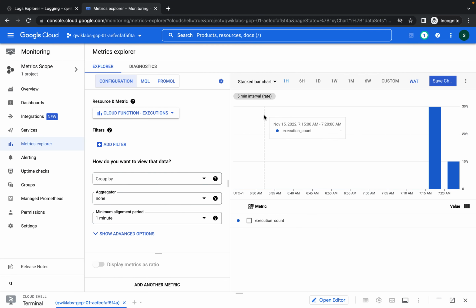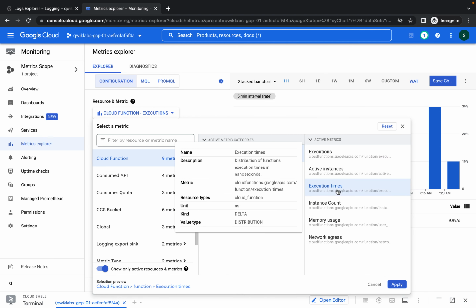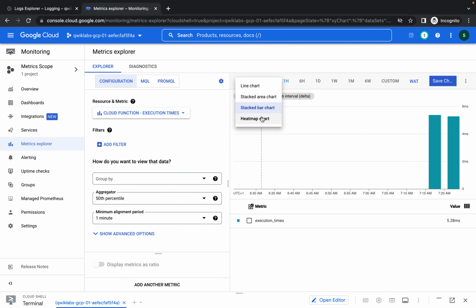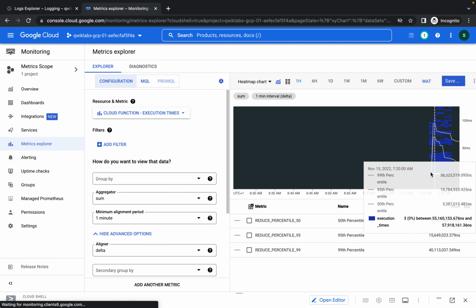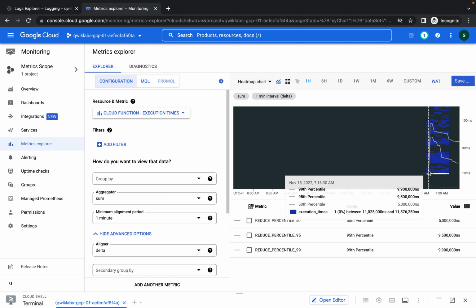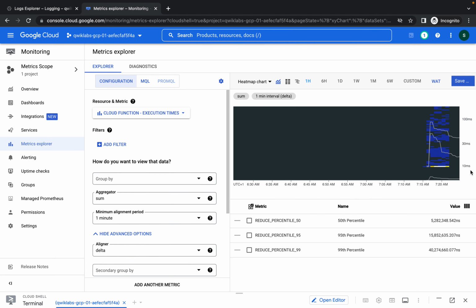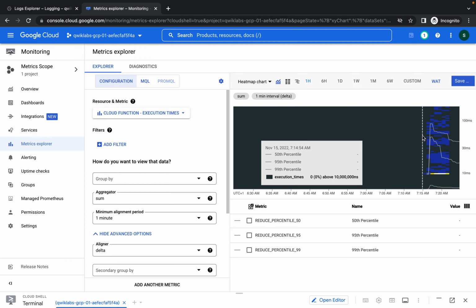For the execution time, I'm going to use a heat map. So I'm just going to change this to execution times. Click on apply. Thereafter, I'll change this to a heat map to have an idea of the heat map of our cloud function. And you can see this also from the time that I did it, which is around, I created the cloud function around 7:15. So you can see it here, and this is the current time we have now, which is around 7:22. So these are the times that Vegeta was generating test traffic to our cloud function.